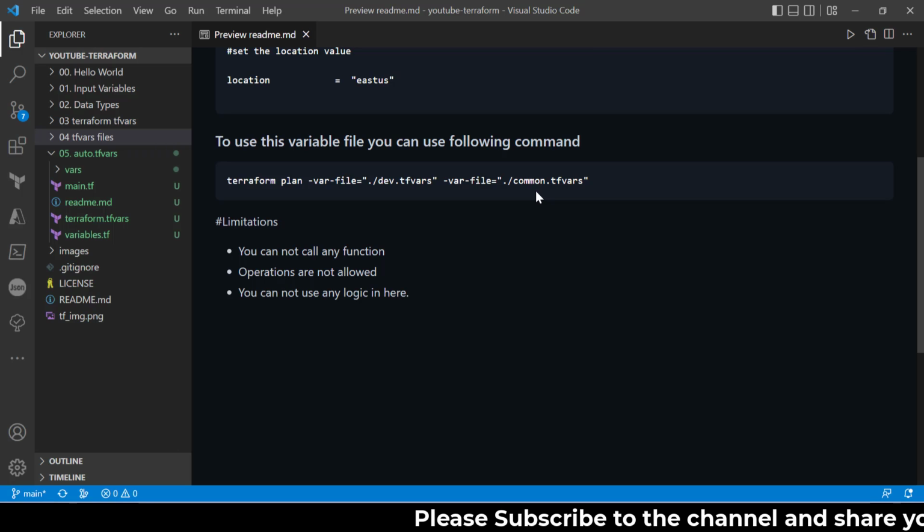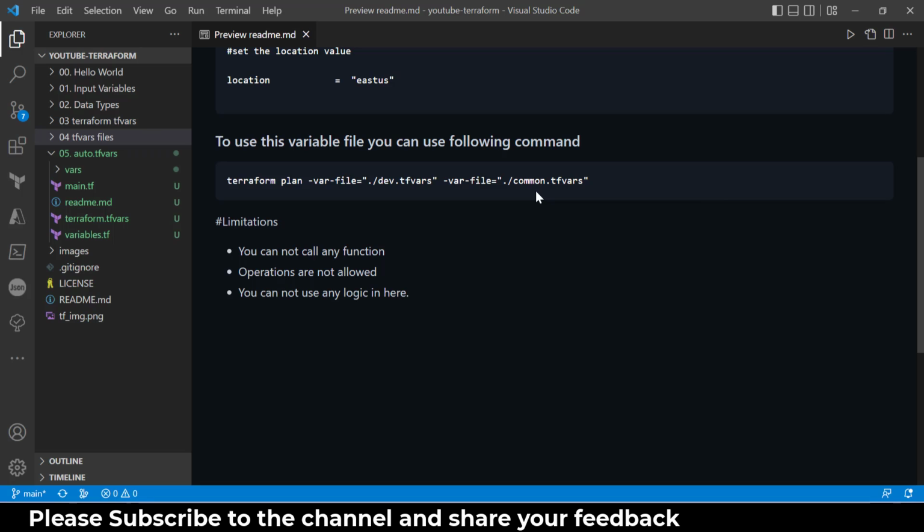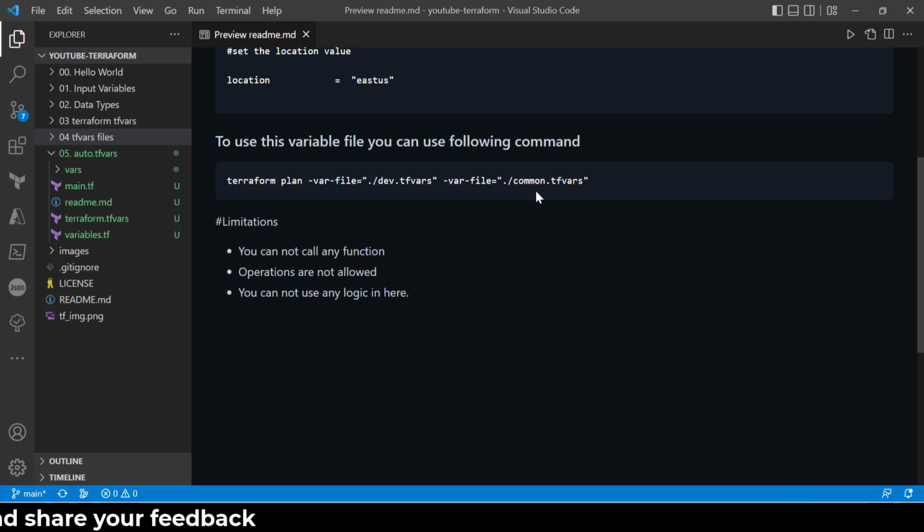What I mean is, if I would like to create multiple tfvars files, and those files should be used automatically, the way the reserved terraform.tfvars file is used. So what if I want to use those file values automatically from the Terraform configuration? To do that, in Terraform, we have a reserved keyword which you can use with the file name.